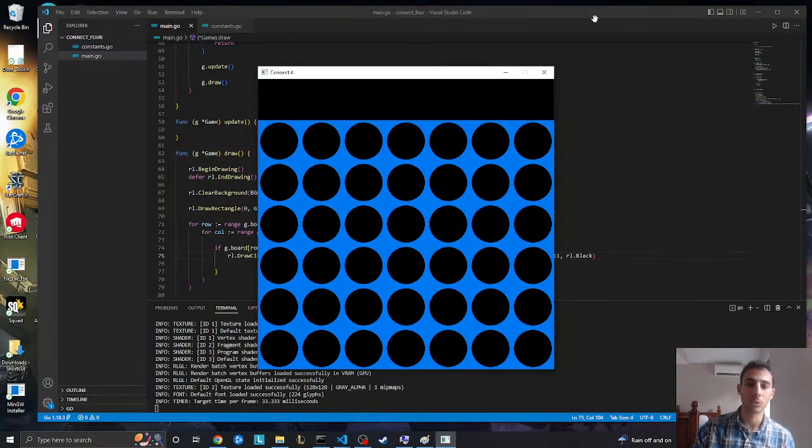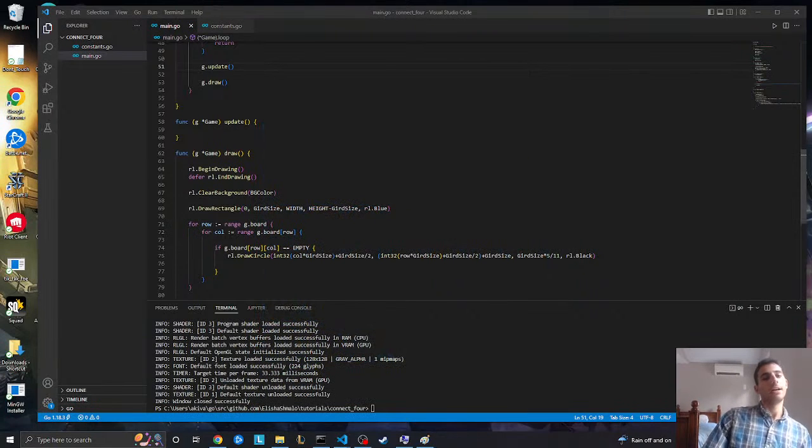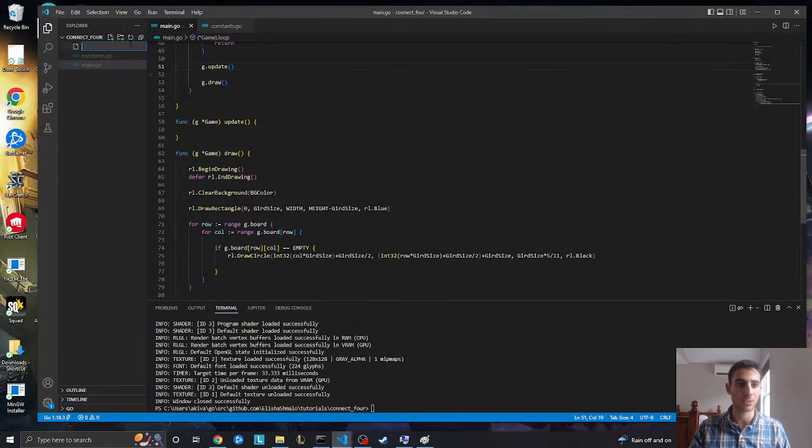Okay, so now let's do a little bit more. Now I wonder, should our players be structs, or should I just hard code it, because we only have 2 players? I don't know. I think I want to make my players structs. So let's make a new file, Player.go.